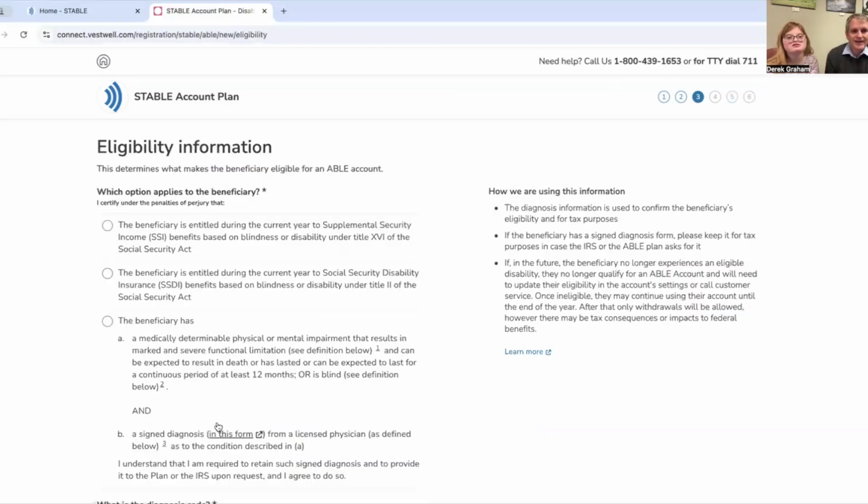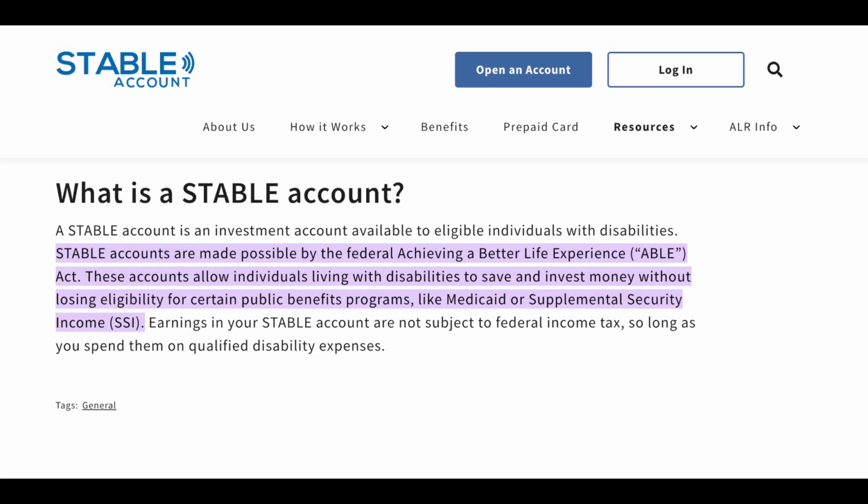So we hit next. Now, this is the part that confuses people. It talks about eligibility information. This determines what makes the beneficiary eligible for an ABLE account. Now, remember, ABLE and stable get confusing. ABLE is the name of the legislation that passed at the federal level. And that federal legislation said states were allowed to create these types of savings plans for individuals with qualifying disabilities. So Megan, when the state of Ohio went to create those plans, the state of Ohio added the ST and called it a stable account. So stable and able for the most part are synonymous.